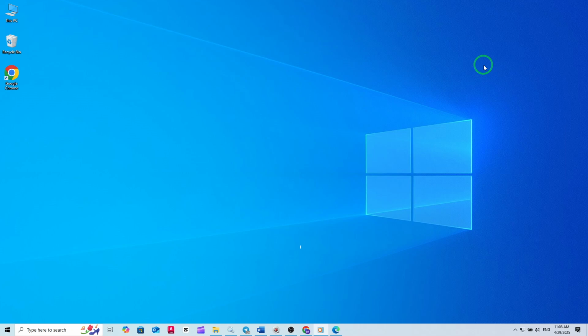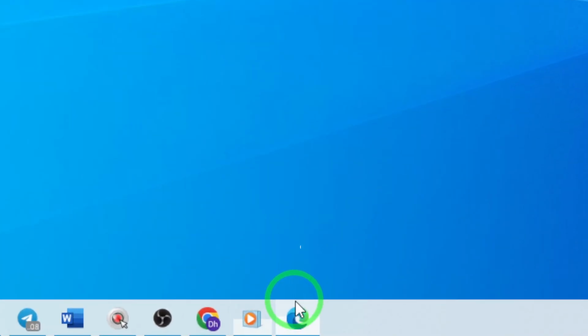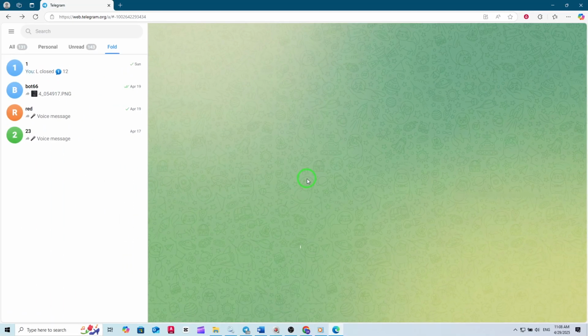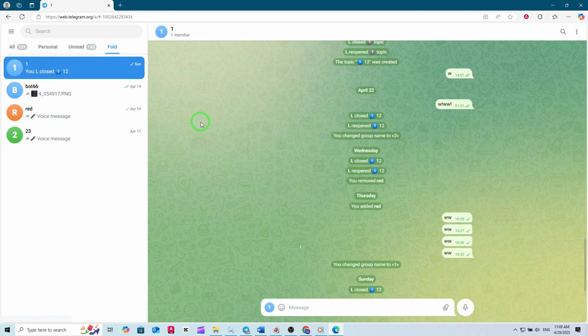First, open your browser and head over to Telegram Web. Log in with your credentials if you haven't already. Once you're inside, you'll see your list of chats on the left. Find and click on the group where you are the owner. This is important, as only the group owner can change or delete their own custom title.